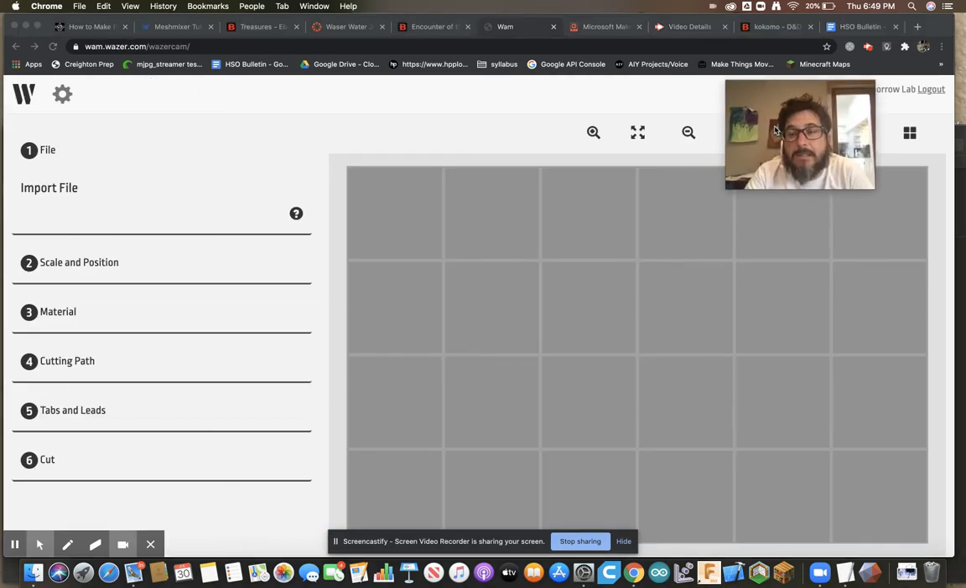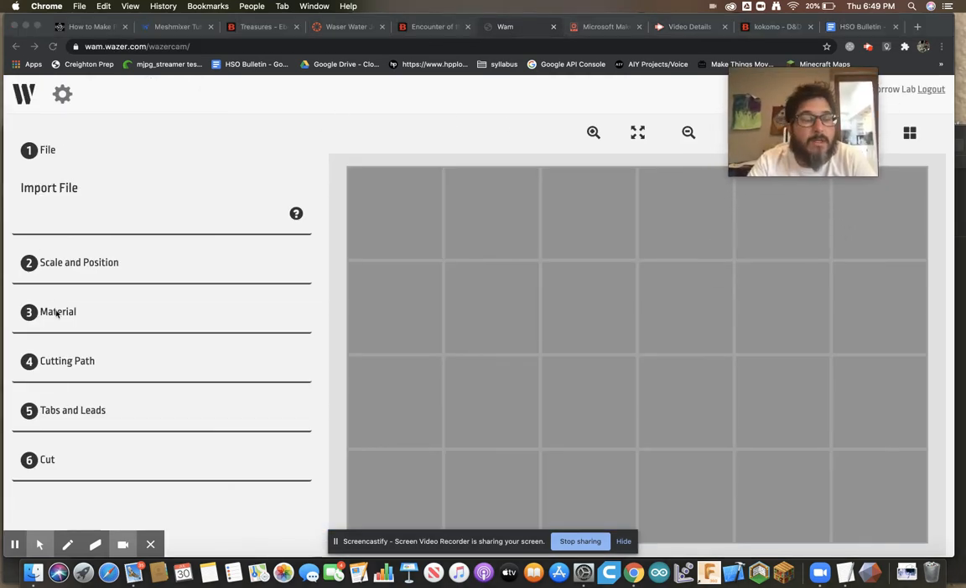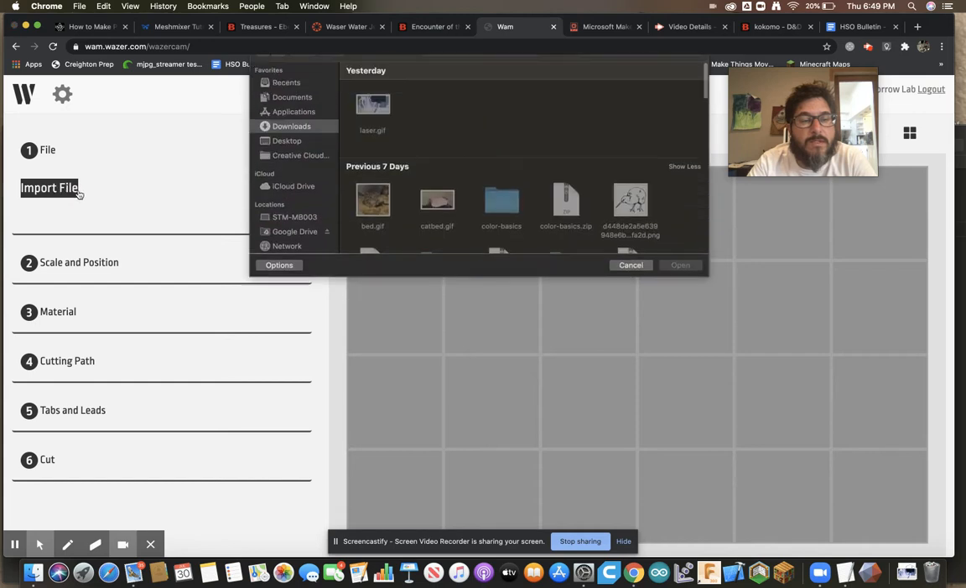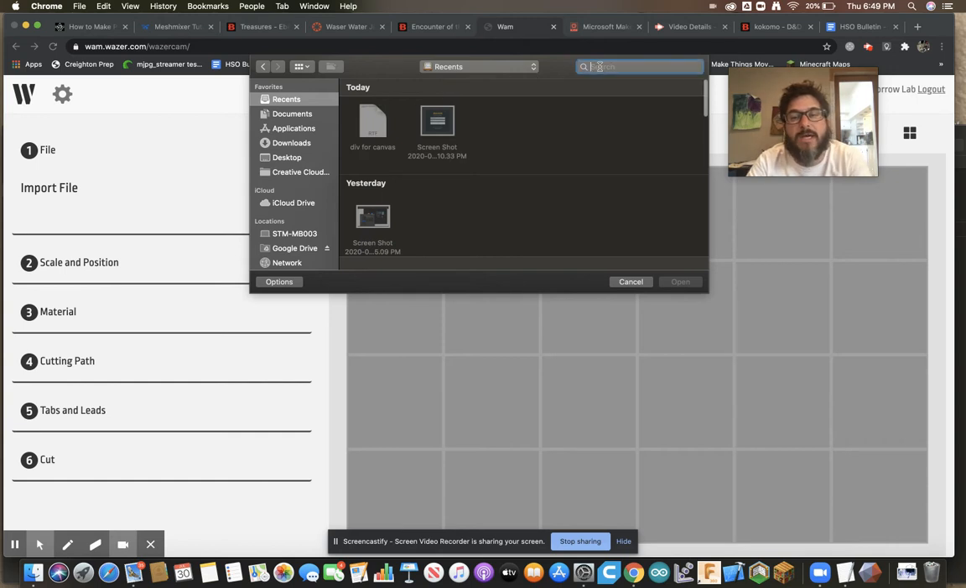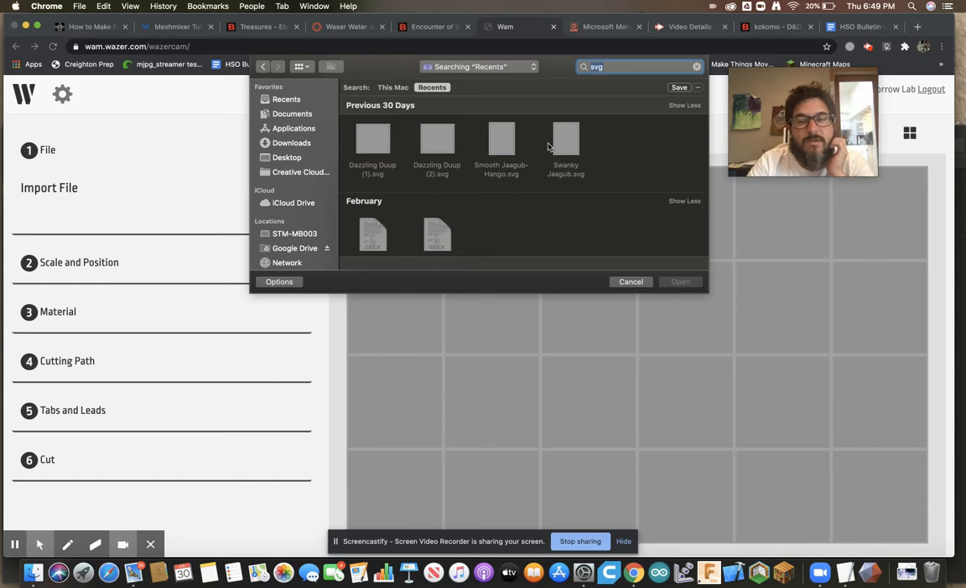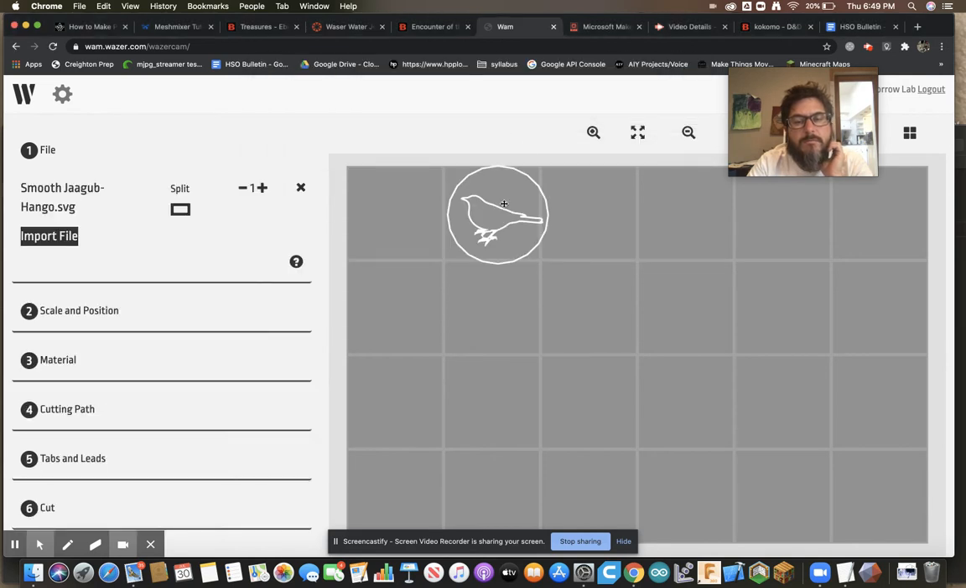Once you're in, it'll look like this. First thing you're going to do is import a file. Your file either has to be an SVG or a DXF. So if I go here, I'm on a Mac, so it's a little different than a PC, but I'm just going to search for an SVG. See what comes up. Maybe this one. Boom, little bird, right? So right now I have this bird.